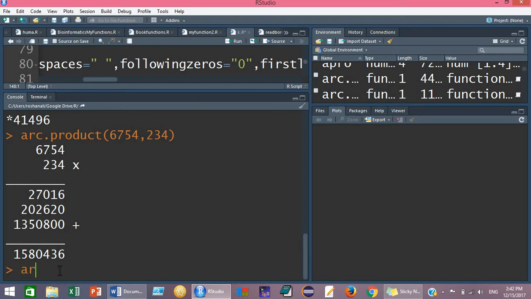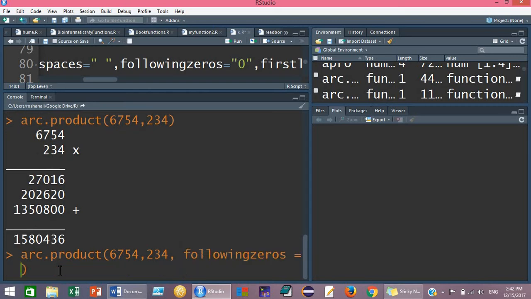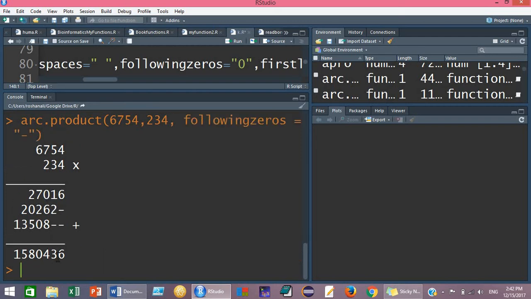So for example, arc.product 6754. The second number is suppose 234, and following zeros, suppose instead of zeros I want some other symbols, like for example I want dashes instead of zeros. Yes, the output will look like this. Now you have dashes instead of zeros.